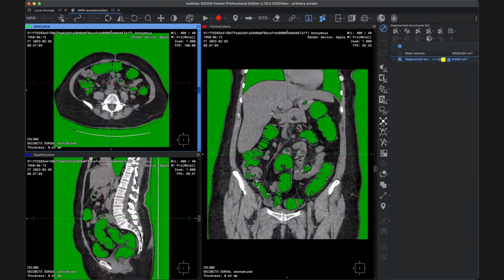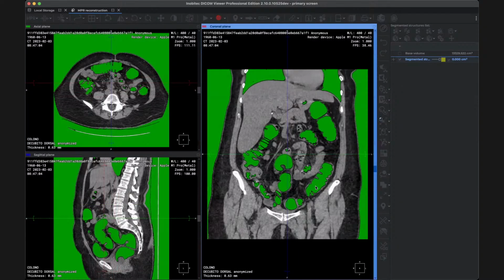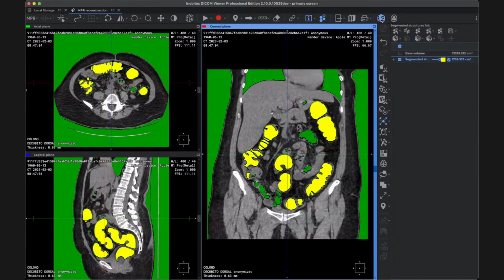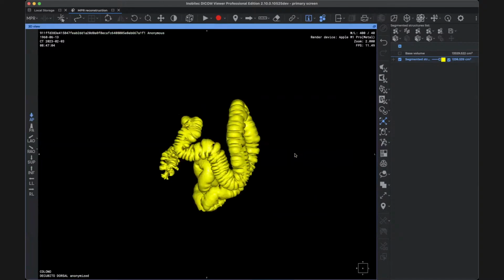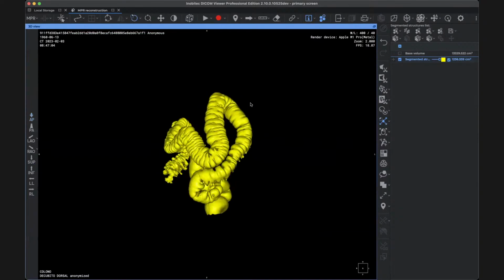Now I'm gonna select again the segmentation from point by mask, and you click in any part of the colon you want to propagate our mask. Let's select the 3D view. So it's done. All the colon isolated.